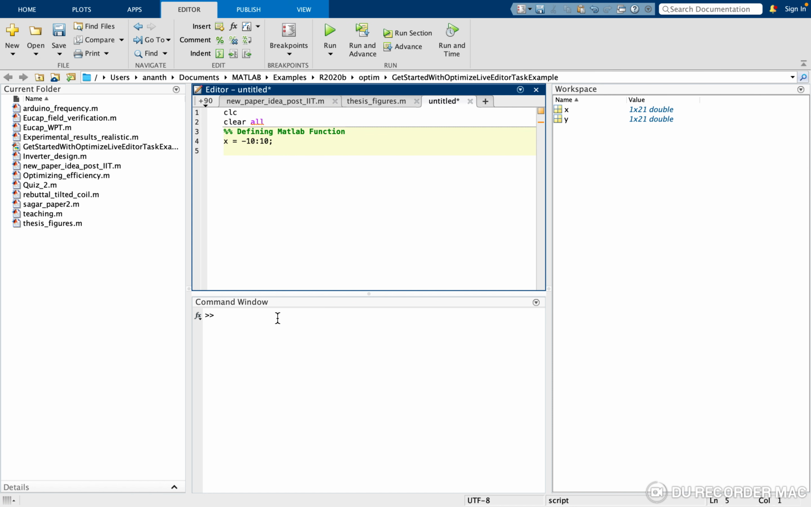If I put a semicolon, that will not display in the command window. I hope you already know these things. Then let us suppose I am writing a quadratic equation, x square. A dot should be written over here, plus 3 into x plus 2. Let us say this is an analytical equation, that means an analytically evaluated equation. As of now, I'll write it as y_ana, analytical equation.